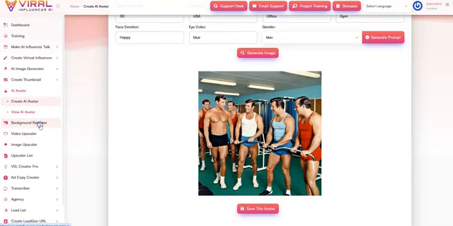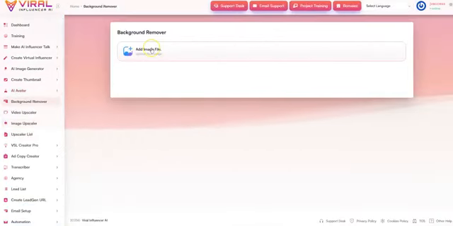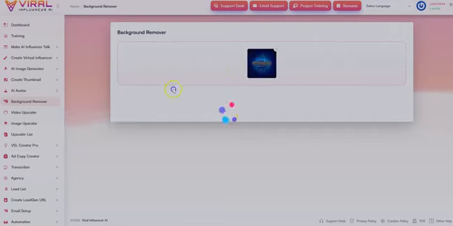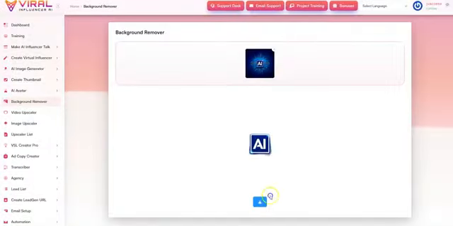And you've got your background remover, the next one. So you can actually get started by removing backgrounds from your images. So I'm just going to remove background right over here within no time, and you can save that on the system as well.